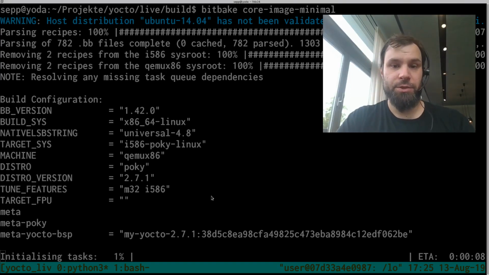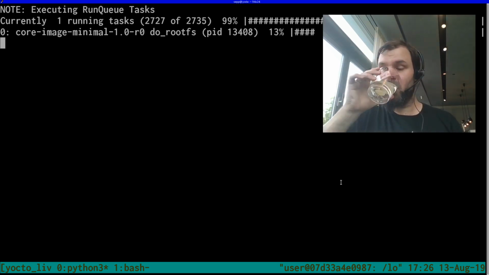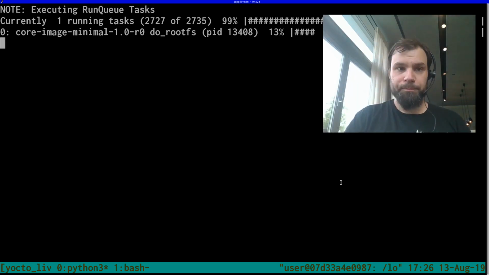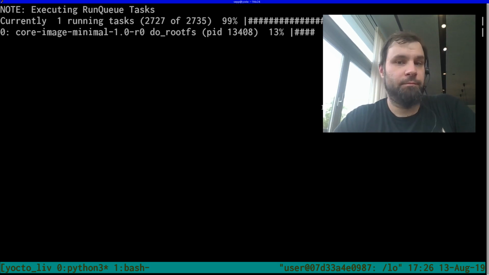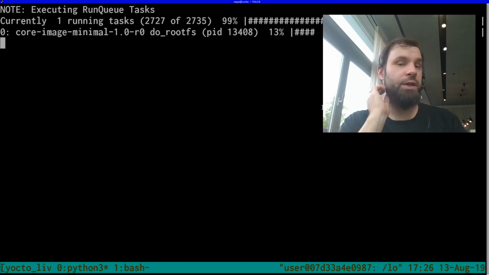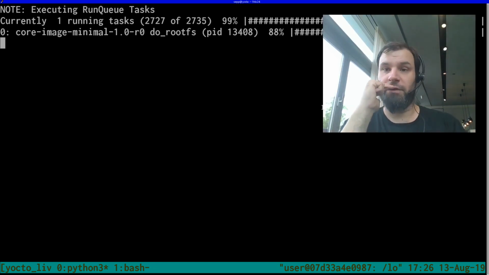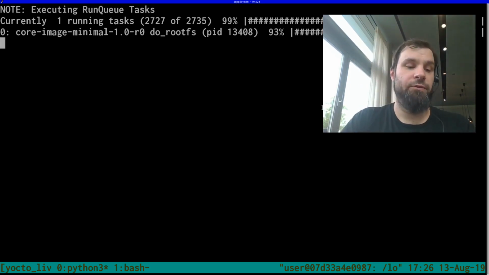Is my build finished? Not yet, but almost. And then we'll hopefully have a really, really nice and small image offering systemd and all of its feature set.